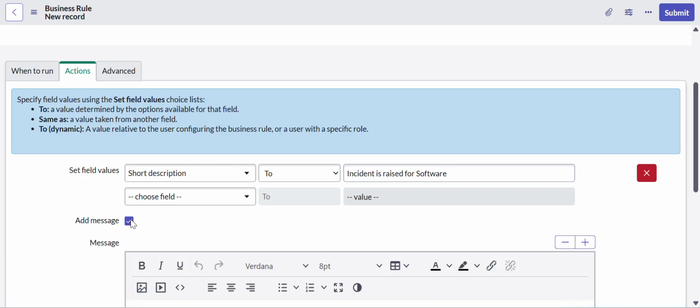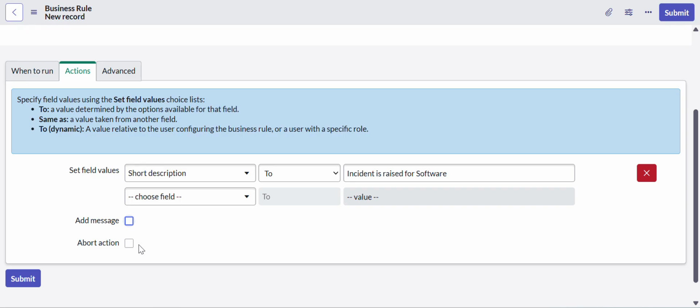If you want to add any message about the action, that is, if on a particular condition you don't want to execute or you want to revert your business rule. Meaning it is meeting the condition, but after that, at some point, you want to abort your action on the business rule. At that time, it is useful.